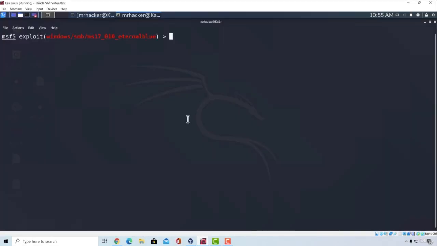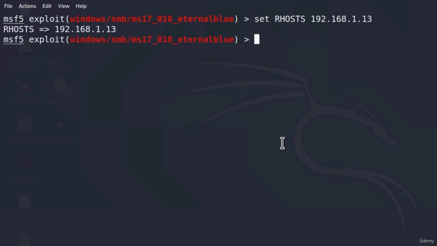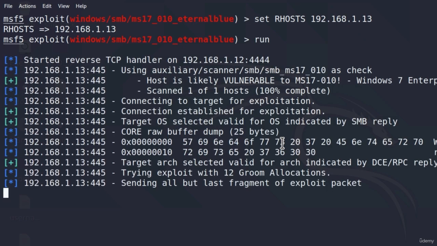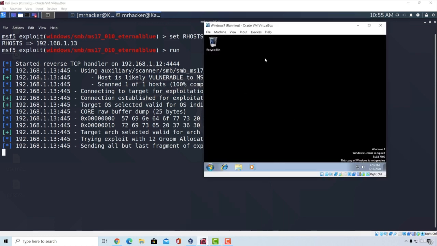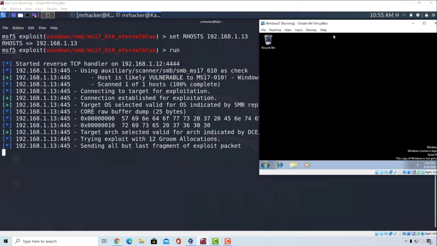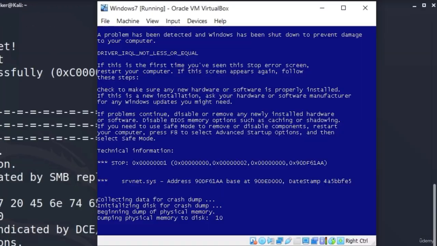And now if I perform the same exploit, just change the IP address to the IP address of this new Windows 7 machine, and I try to run it, it will start the same, just after a few seconds, this machine right here should crash. It even tells us right here, host is likely vulnerable to the MS-17, which is the Eternal Blue exploit. So let's see what happens.